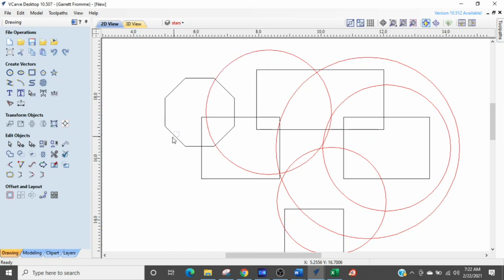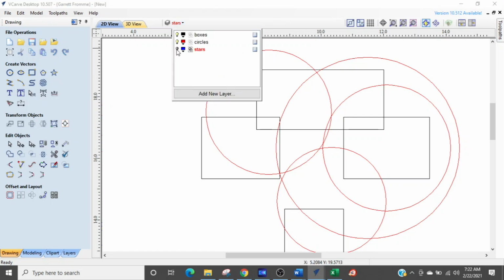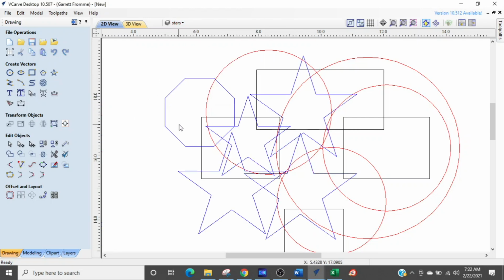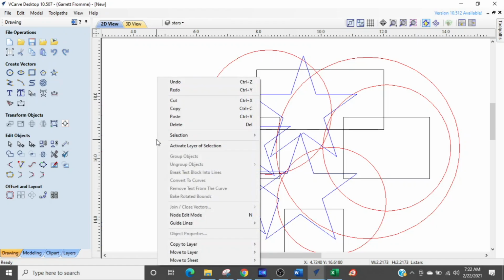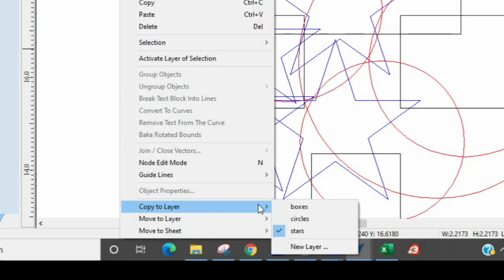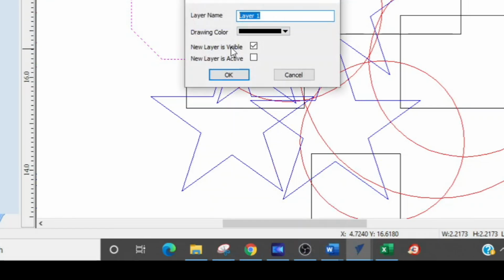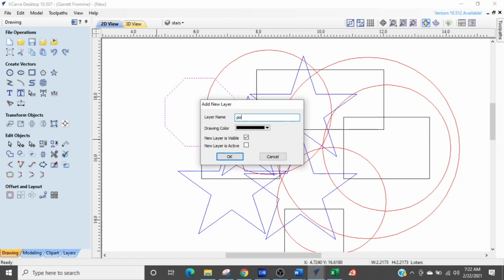Now I'm going to delete that. If I delete it here on the boxes layer, and then I turn the stars layer on, it's still there. So now we want to copy the polygon to its own layer. So we're going to select it, right click, and go to copy to layer, and we're going to add a layer, and we're going to call it poly.